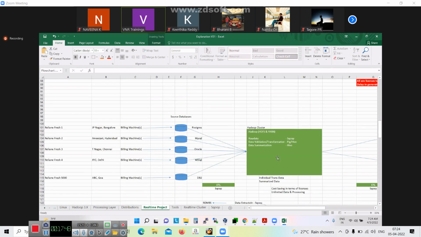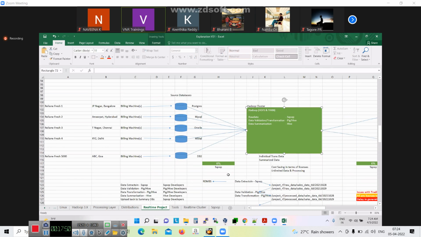But this is not our example. This is the example: using Scoop, we need to extract data from these small databases and put it into the Hadoop cluster. Are you clear, guys? This is my requirement now.